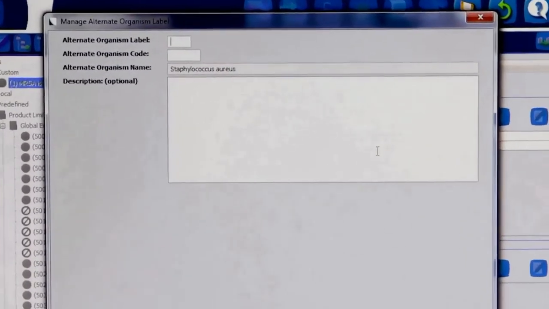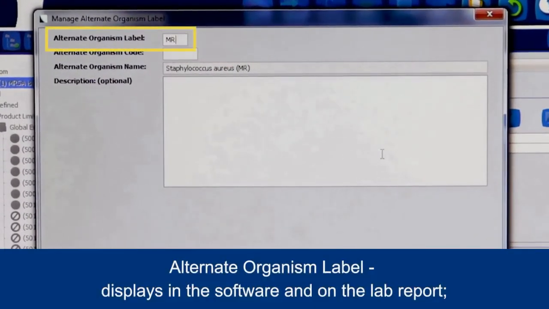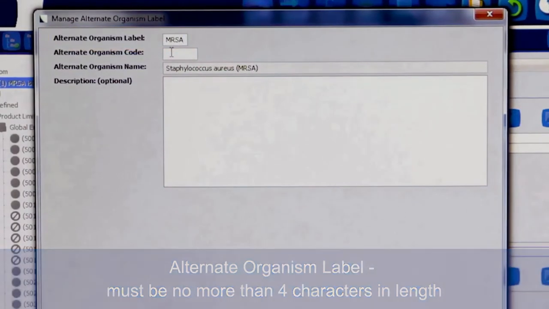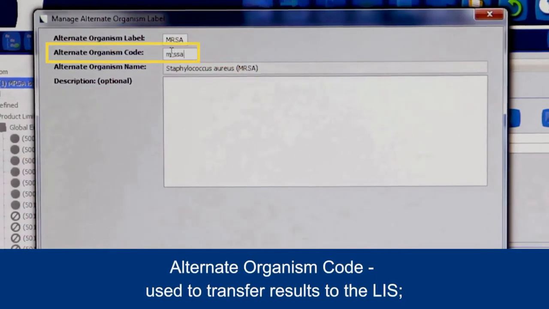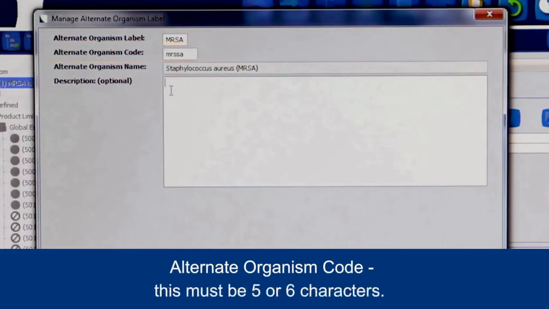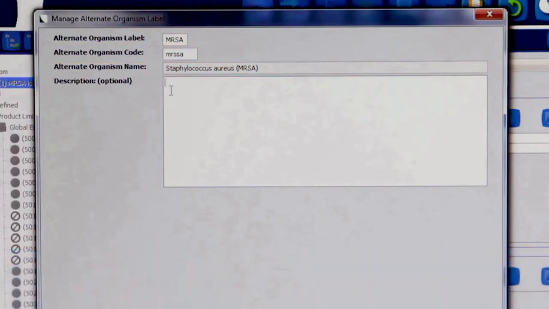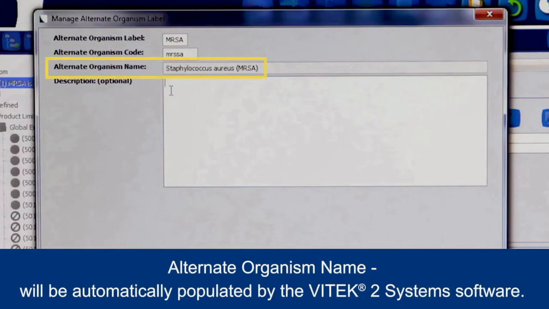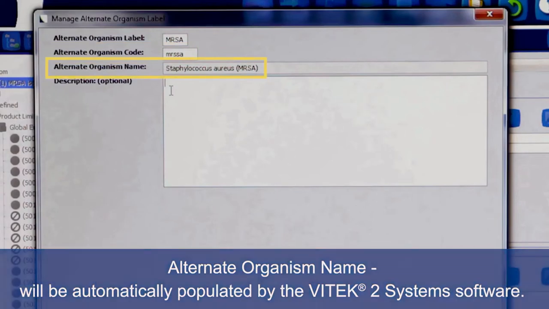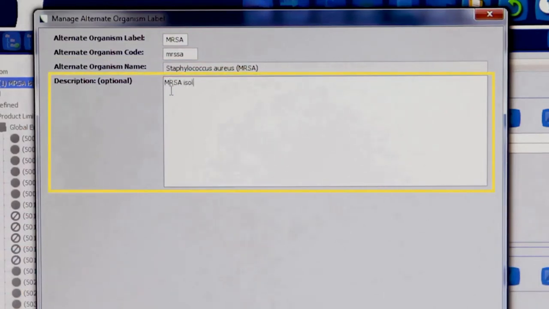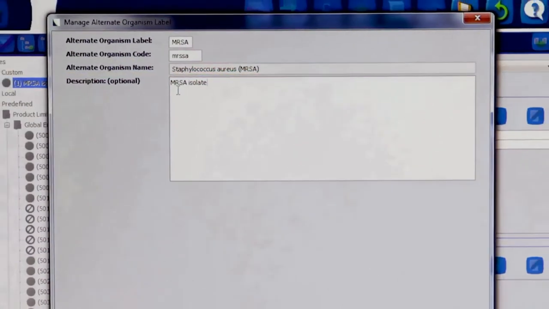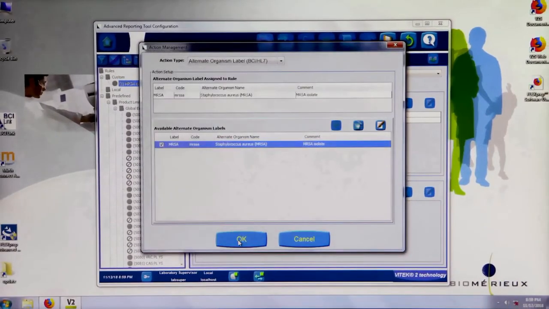For each label, enter the following information. Alternate organism label displays in the software and on the lab report, and length must be no more than 4 characters. Alternate organism code is used to transfer results to the LIS. This must be 5 or 6 characters. Confirm the code you wish to use with your LIS provider. Alternate organism name: the VITEK 2 software will populate this field automatically. Optional description: if utilized, this description only applies to the alternate organism label creation and will not be displayed on any isolate reports. Click OK when complete.